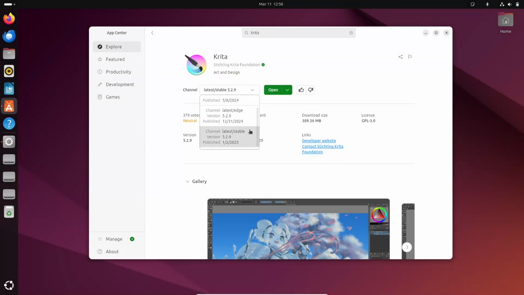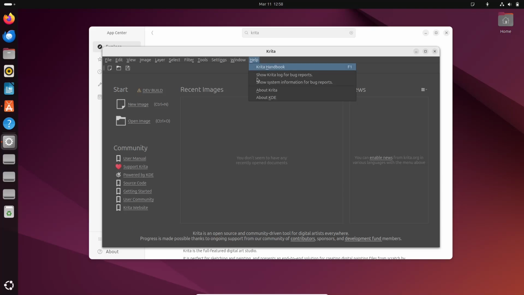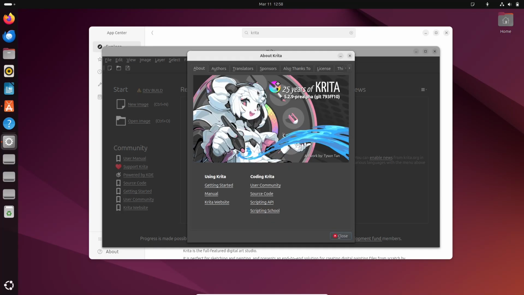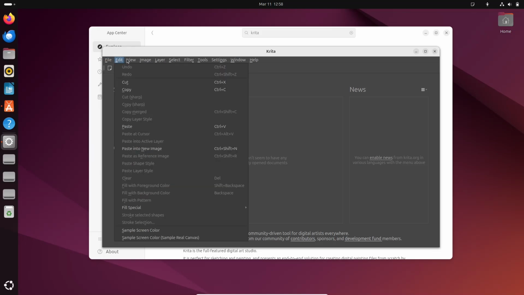Number 6. Krita, the next level digital canvas. Let's kick things off with Krita. If you've ever used MS Paint for a quick doodle, you know its simplicity. But that simplicity comes at the cost of advanced features.